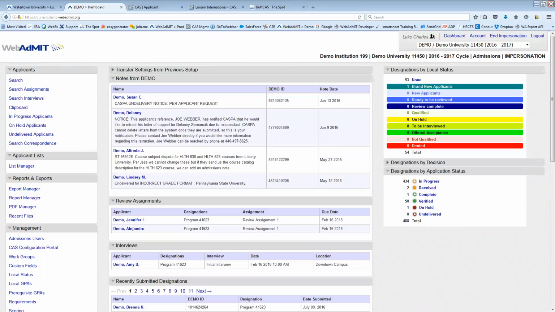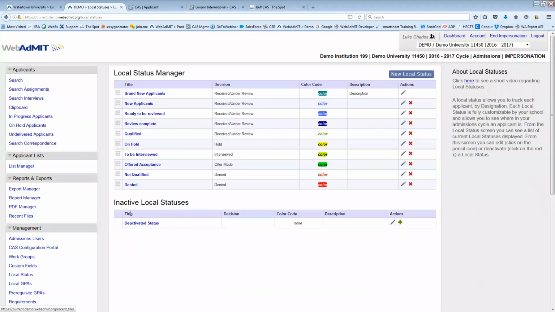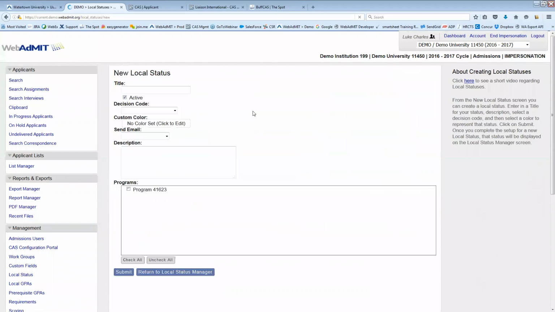So you can create as many different local statuses as you want, and you might consider them almost like file folders that you move applicants into depending on where they are in your process. Just to give you the setup side of it, if we go into management here, there's a link for local status. And here's where these local statuses will be created. In our demo environment, we have a bunch that are already in there. But if you were creating a status from scratch, you would just click on new local status there.